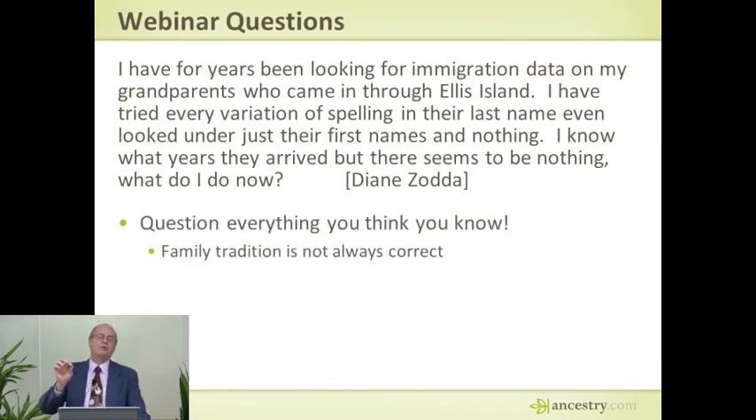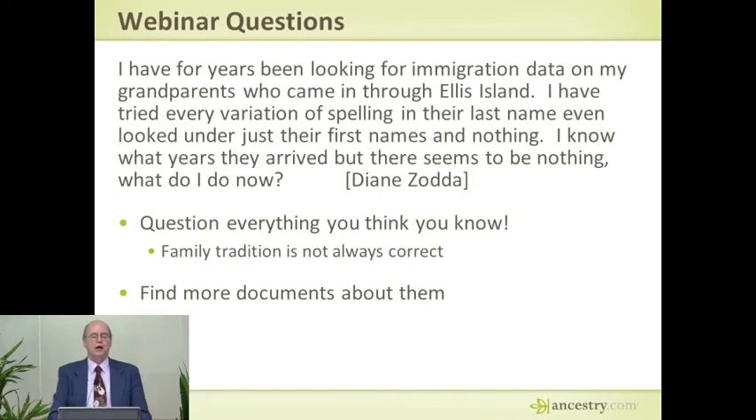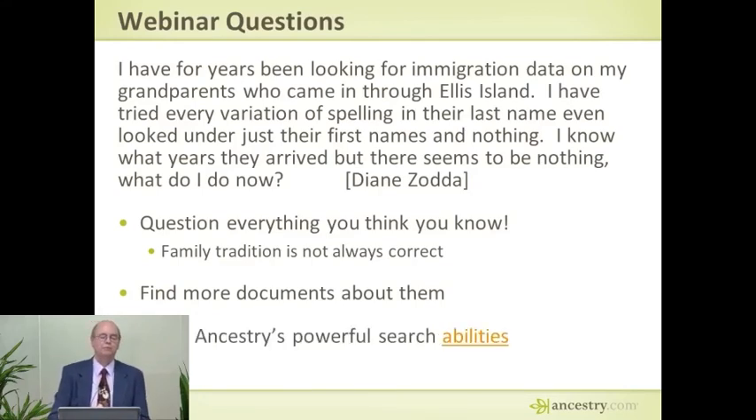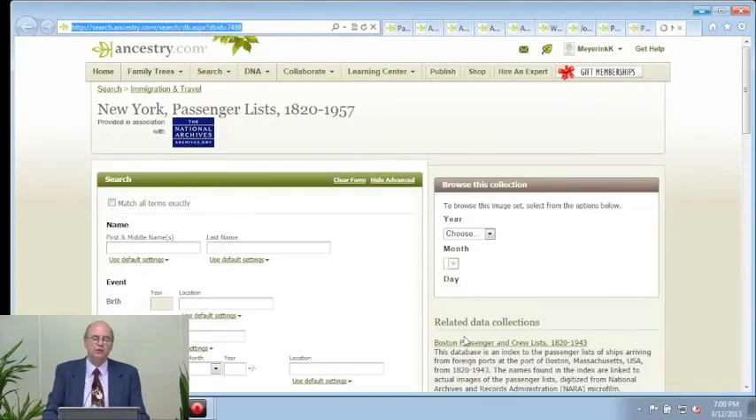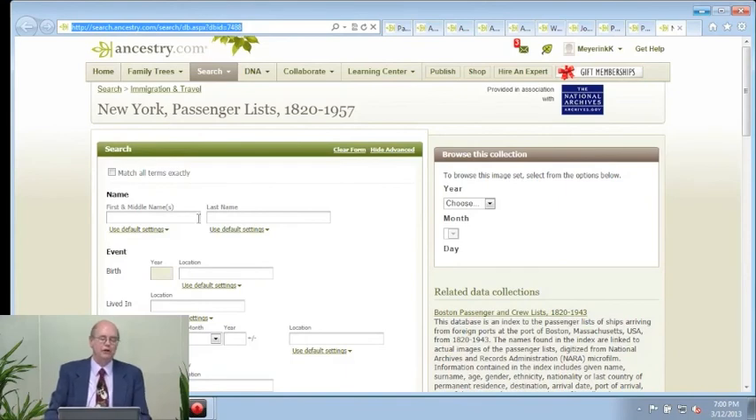Okay. First, you have to question everything you think you know. Your family tradition is not always correct, so keep that up, okay? Find more documents about them, okay? Keep that in mind as well. Learn Ancestry's powerful search abilities. I want to take just a quick minute and walk you through this issue. And we're going to use it with, believe it or not, my dad, okay? My dad's an Ellis Island immigrant. I know, of course, when he came, but when I get started, you don't.